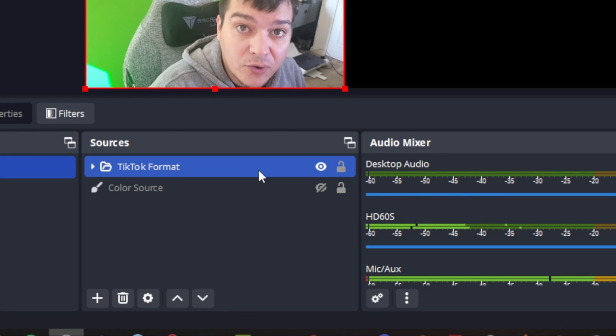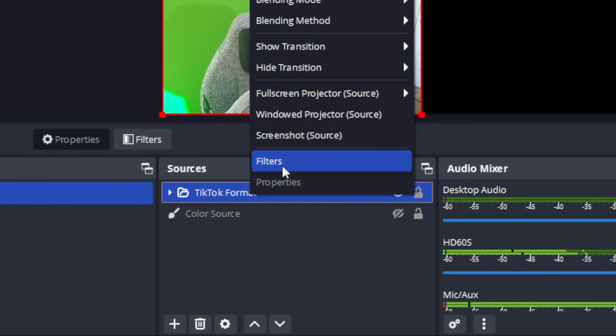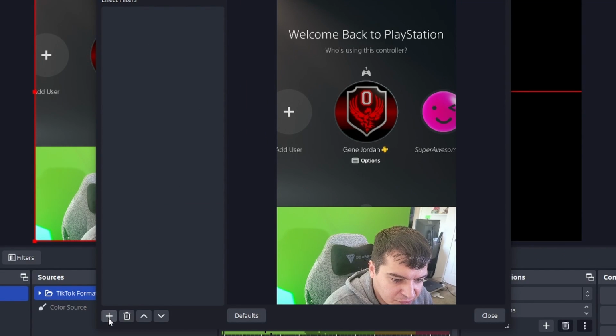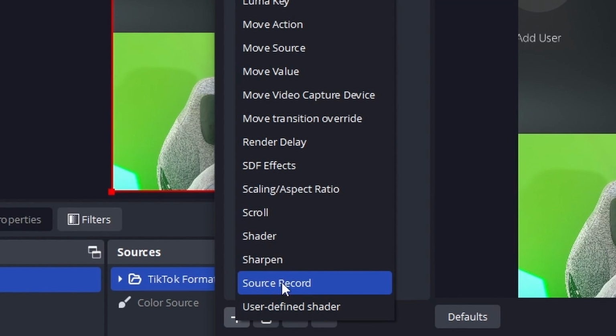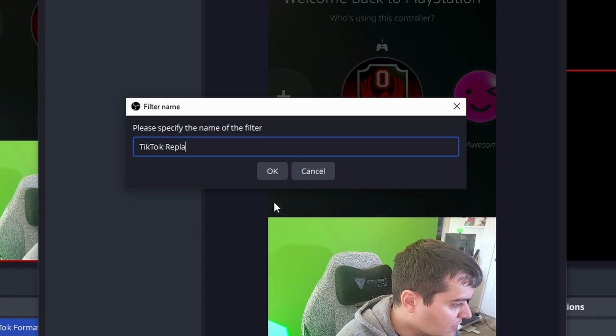The reason we are grouping these together is that way when we put the source record on the folder, the source record is only going to record what's in that folder, and it's going to record it to the size that we have actually made everything instead of recording the entire scene. So now we're going to enable the source record by right-clicking TikTok format, the folder we created, and we're going to go to filters. When you're in the filters, you'll go down to the plus icon, and you're going to move up to where it says source record. And I will call this the TikTok replay record.